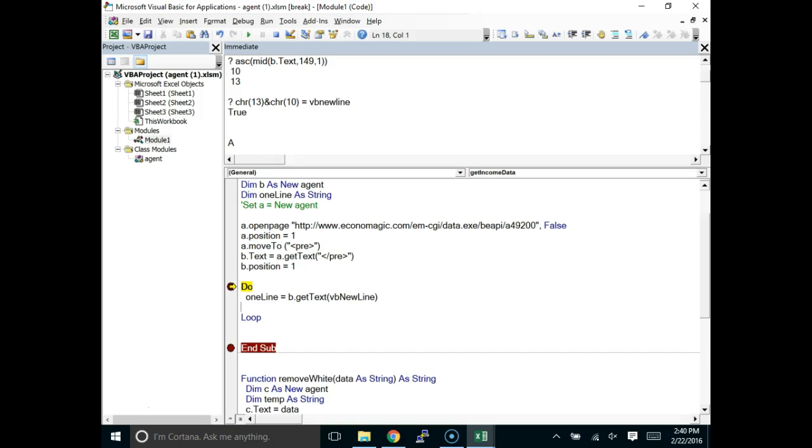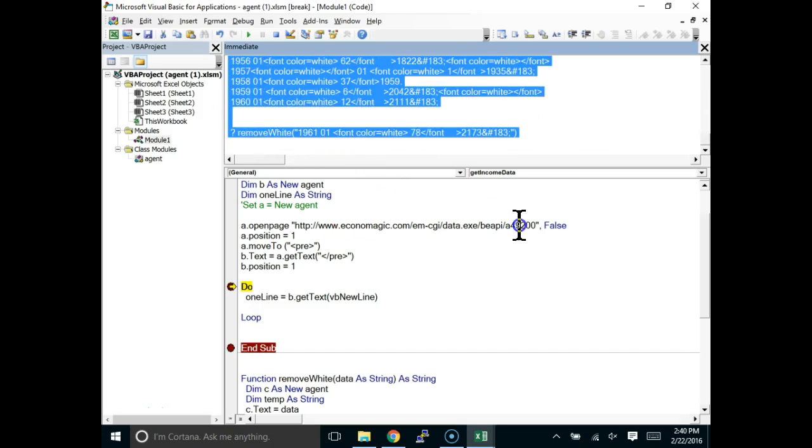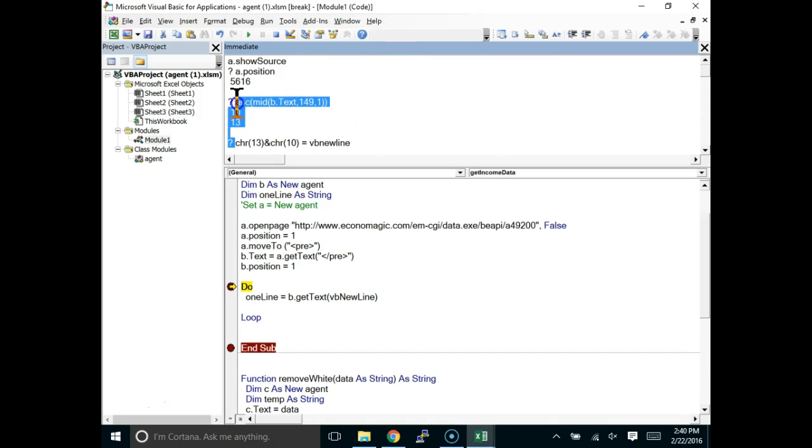So that should get everything up to that new line. And it'll bring back that line, and the next line, and the next line, until it gets to the very end. By the way, what does get text return if it can't find what you told it to look for? Any thoughts? Is it going to give an error?